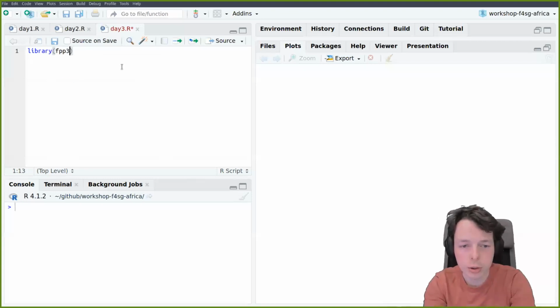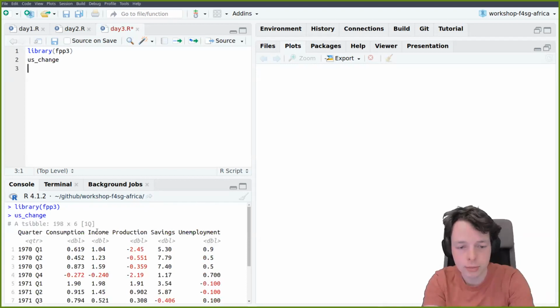As usual, we'll load in the FPP3 package to get started. This loads all of the data sets and tools that we need to run the code and produce the plot. And we're interested in the US change dataset. So previously, we looked at this dataset for unemployment, but there's a few other variables here that are interesting to us.